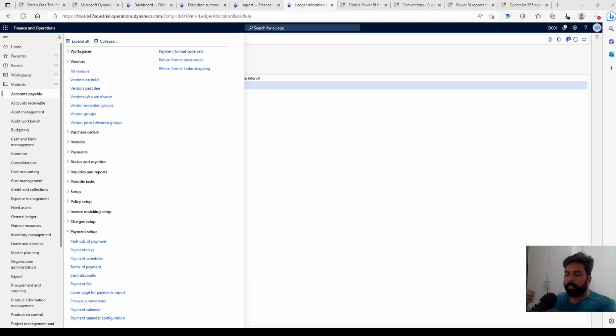Now, someone might come up and say that if I want to copy from one legal entity to another legal entity, I can use the copy data entity option as well. Yes, you can do that, and it's just another way of using the data packages.